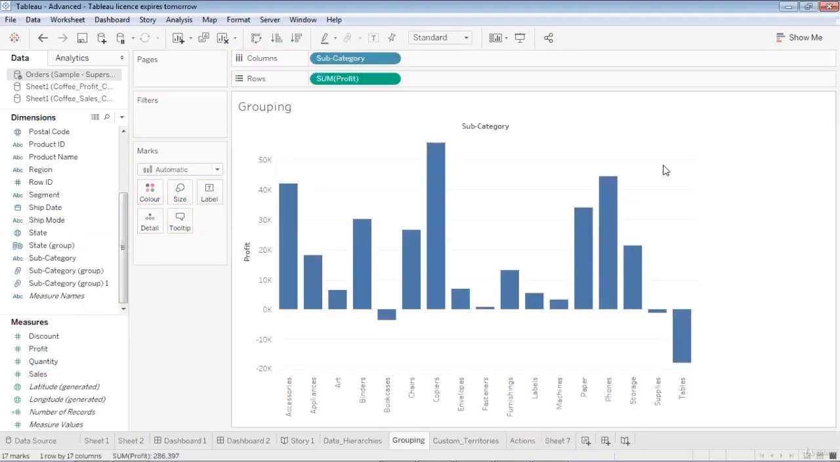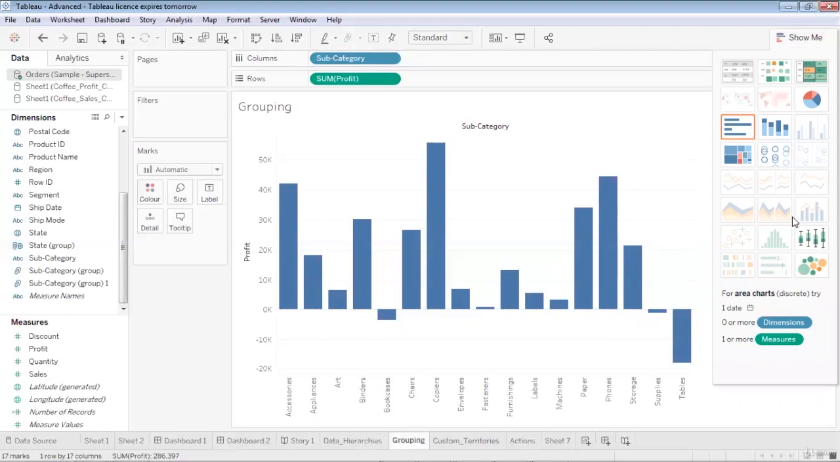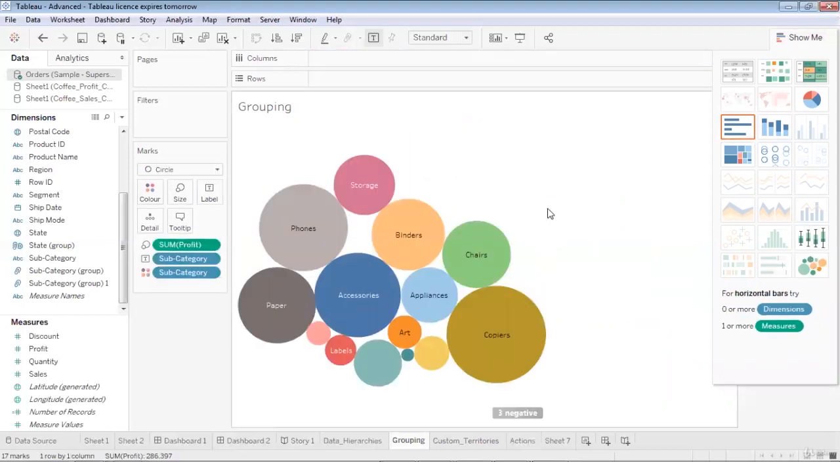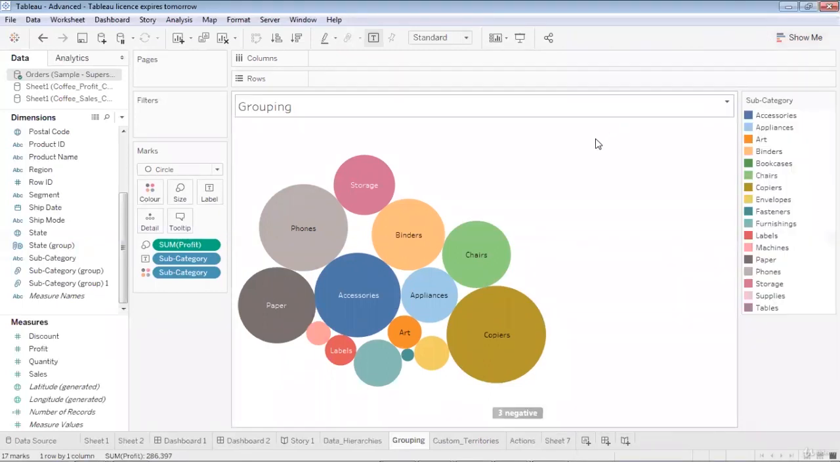So this is the relationship between subcategory of products and profit. If I convert them to a bubble chart, there are three products which are giving me negative value, so they are not visible here. From the bubble chart, I can understand that the maximum profit has been contributed by subcategory products like copiers, accessories, and phones, and the minimum ones are these small ones like fasteners and machines. They are giving me the minimum profit.